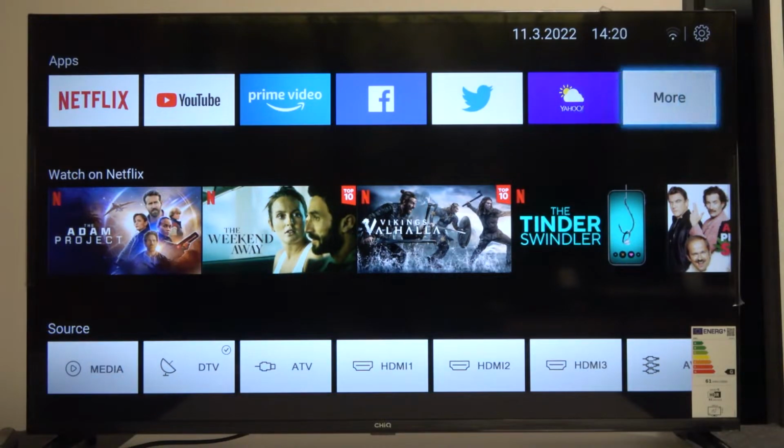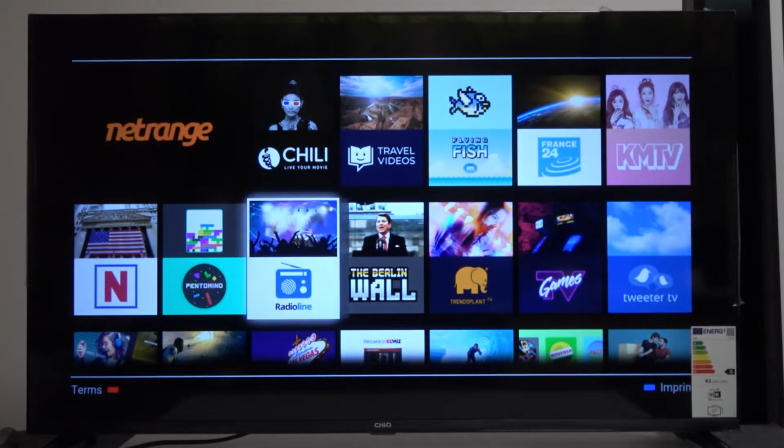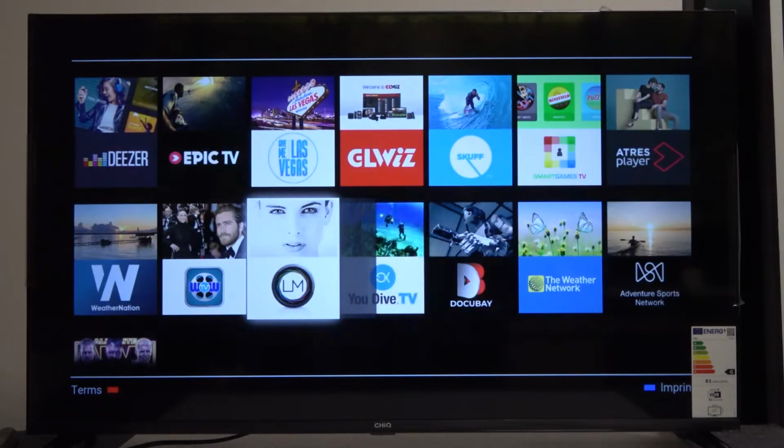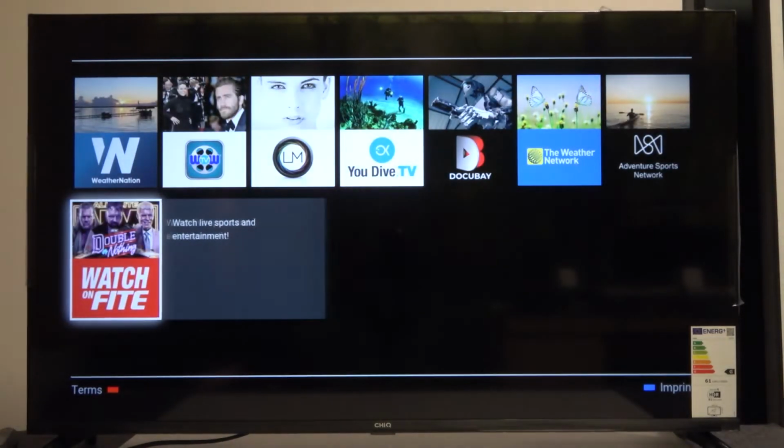And then it will change to more. So we're gonna press OK. And here we have the Smart TV apps. Now press OK again. And right here you can see all of the available apps along with the games you can play on your TV. So that's it for this video.